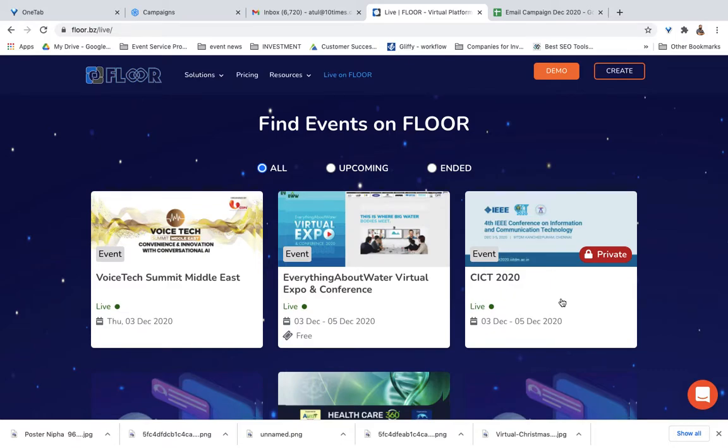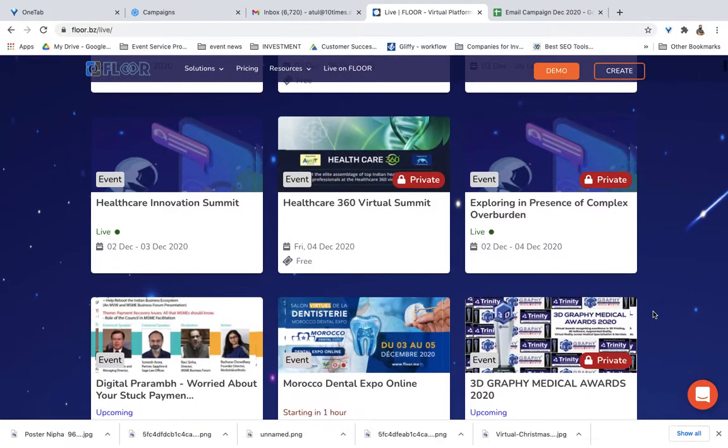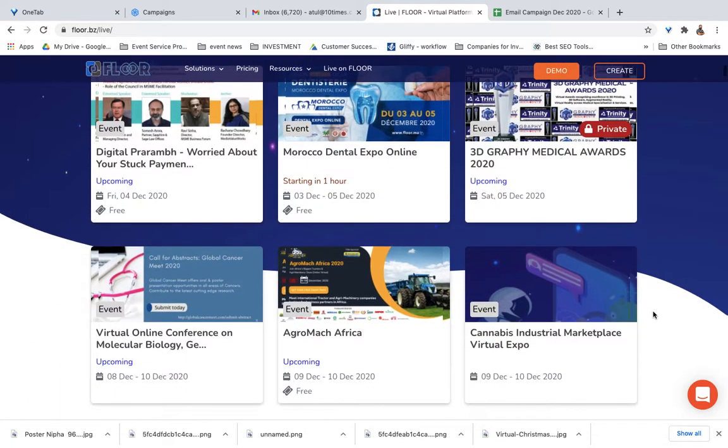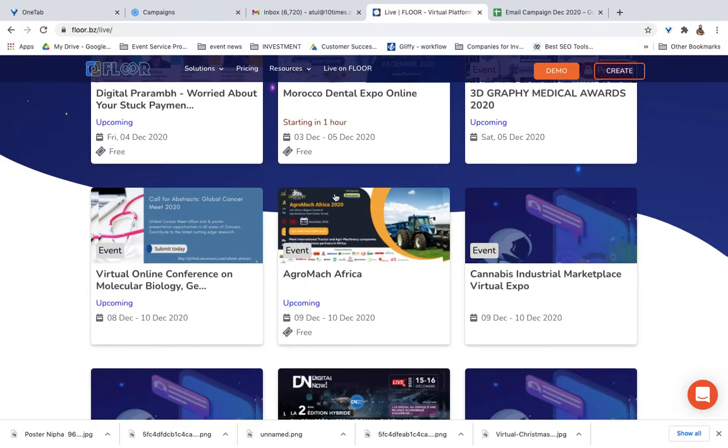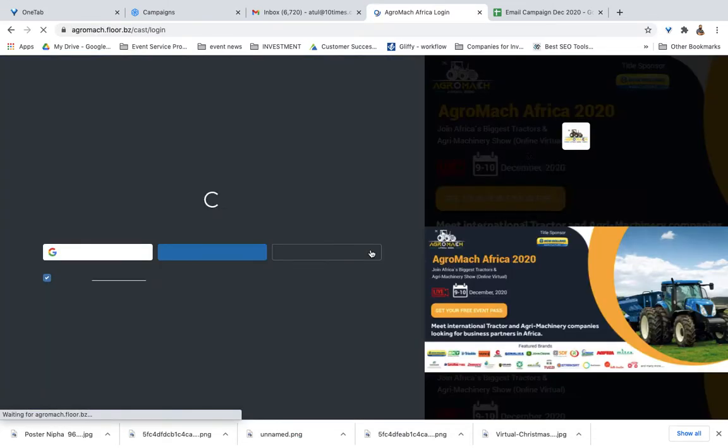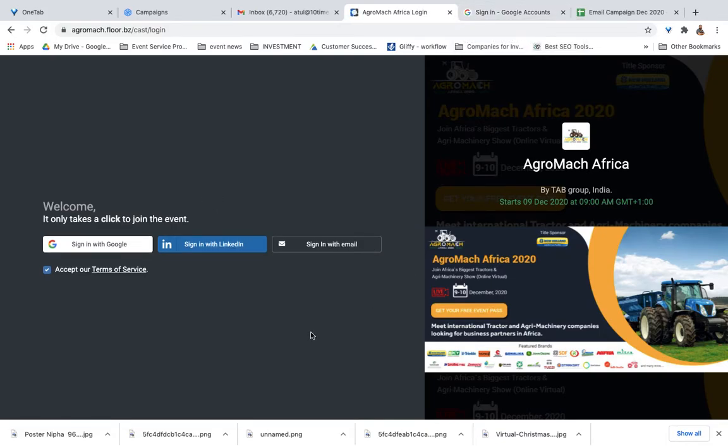So let's quickly get started by exploring one of the upcoming events and see how they have approached the branding. Firstly, within the listing, assuming you're using a public listing, you can obviously promote your sponsors and exhibitors. So let's quickly get in. Now the first step is in your banner that shows up on the registration page, you could have some branding for your exhibitors and sponsors, or you may choose not to. Now let's log in.